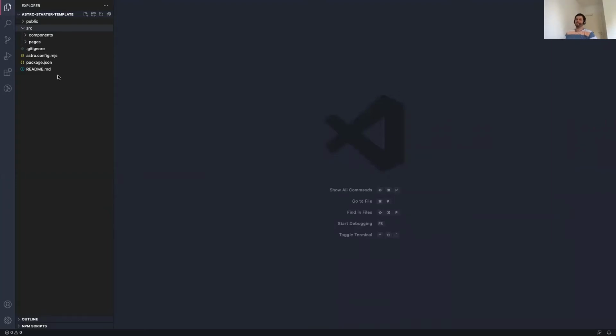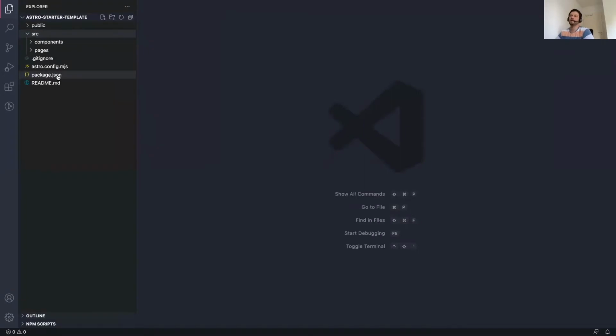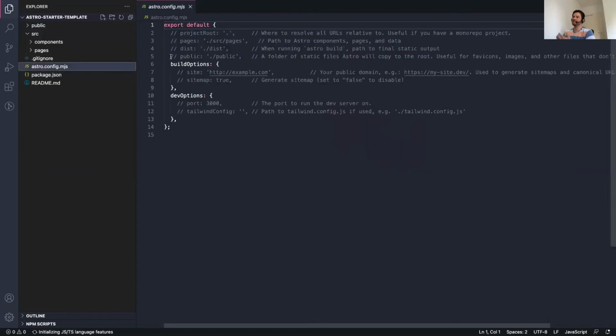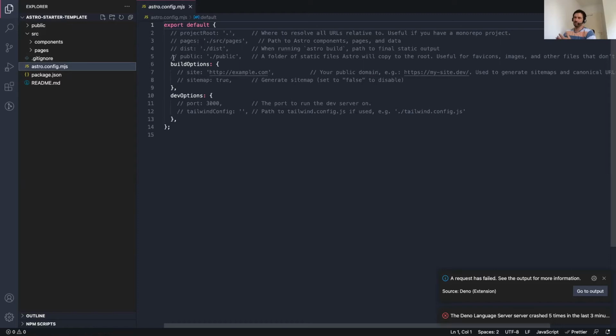And here we see that a project of Astro has a real clean and simple layout. You mainly have an Astro config file, which brings variables that you can set, but you don't need to do anything here when you start developing.